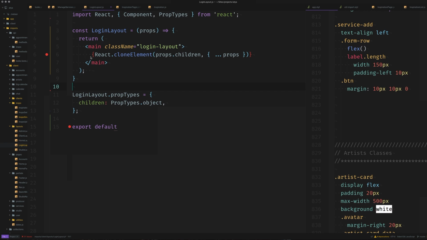Now, in addition, we could also export this layout. So I'm going to copy and paste this, export default login layout. Okay. Now ESLint is going to complain about some things, obviously other than the trailing spaces, and I'll show you that in a second. But this right here, this is your React functional stateless component.